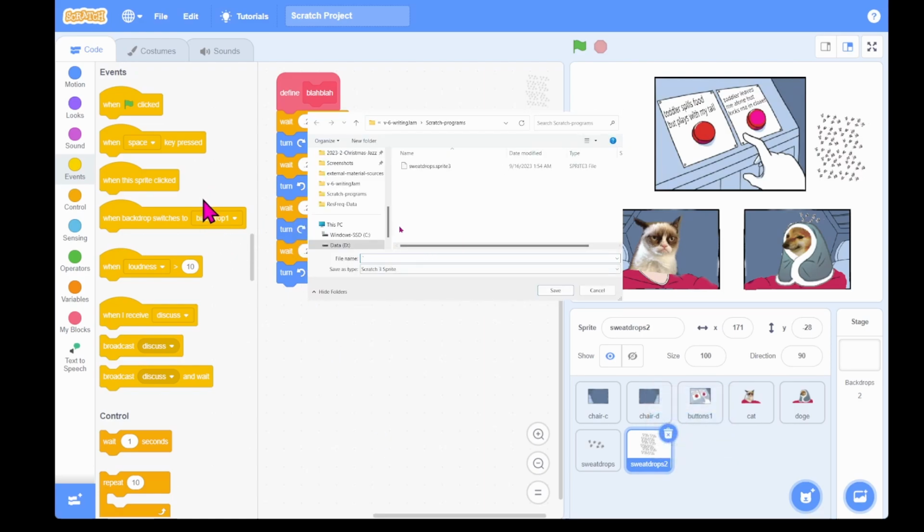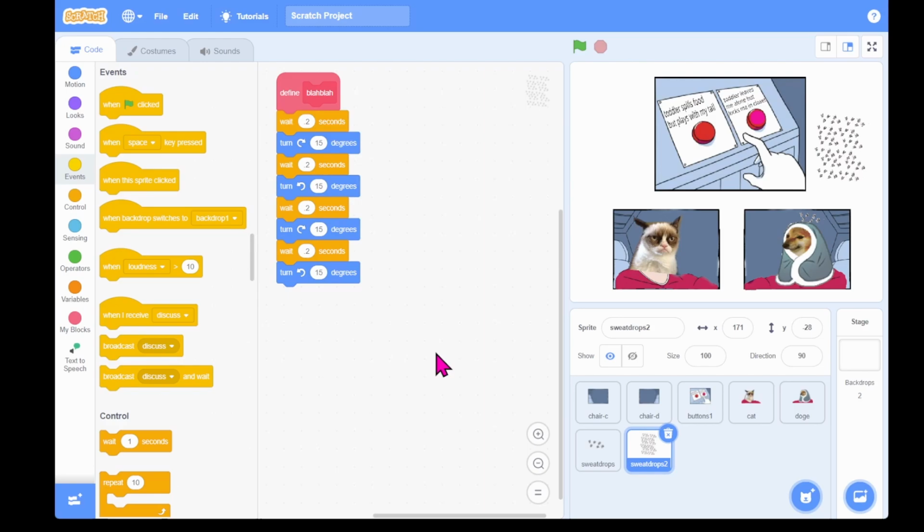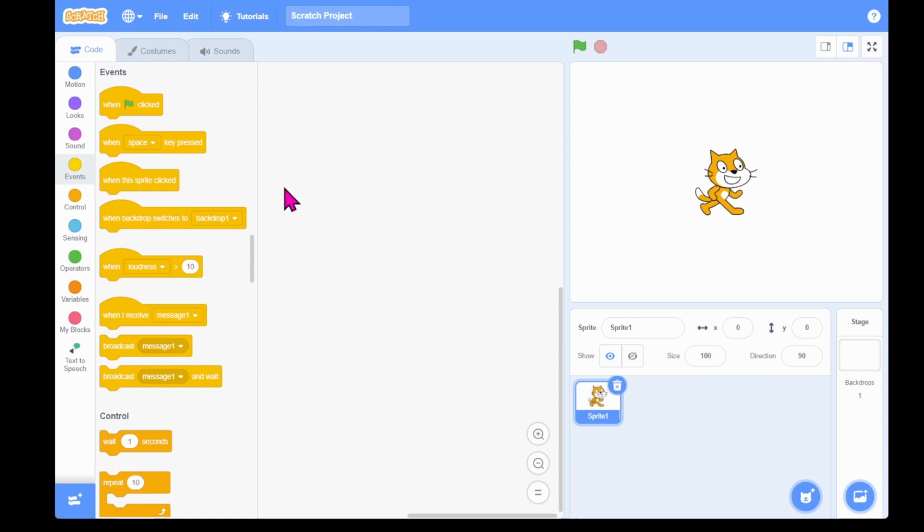You will notice that I need to name it. So I'll call it, I already have a Sweat Drops inside this folder. I will call it Sweat Drops 2 and save it. Now if I make a completely new project, which you don't want to do without saving your other ones first, which I did, you have a new project.